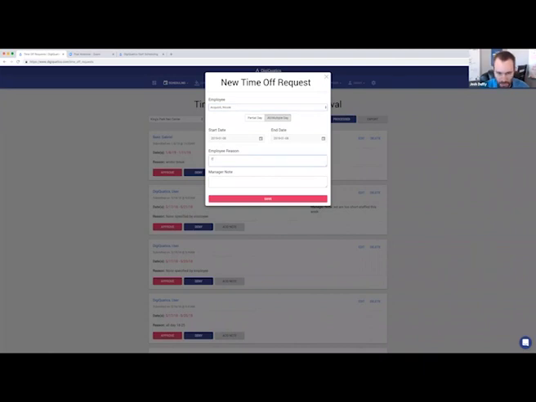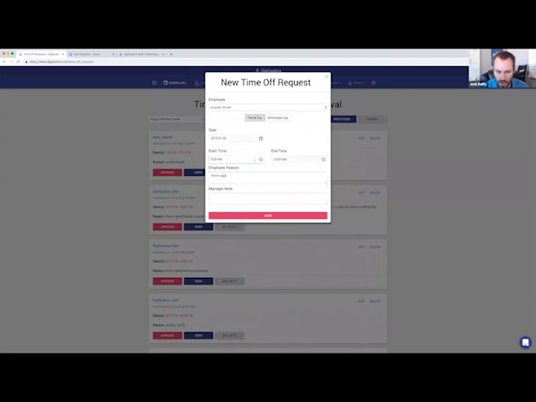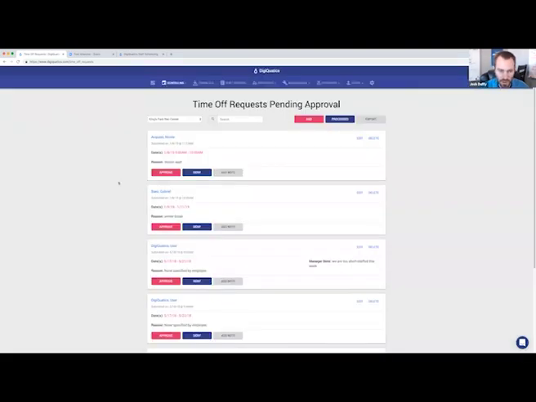So, I'm going to say doctor appointment, they can put in a reason. It can be a partial day request. So like if they only need it off from 5 to 10 a.m. and then they could come work after that, you have the flexibility to do that as well.